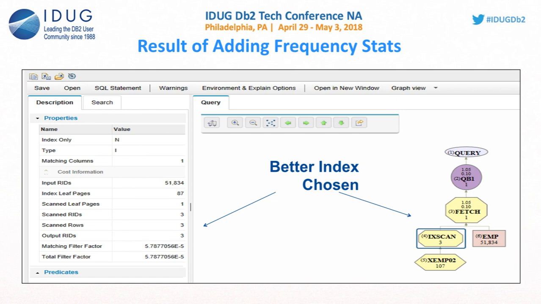If I come in and say where department number equals host variable, I can have all the greatest statistics on distributions and values and stuff. It says, but I don't know what value you're going after. So I can't really do anything for you. So it's going to take 1 divided by the cardinality of that column as the filter factor.